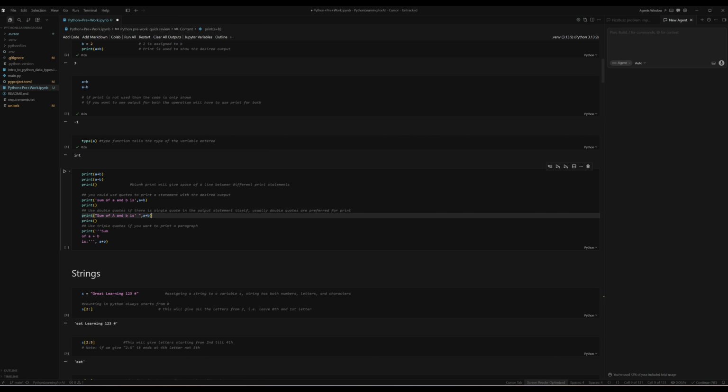Input pauses execution and waits for the user to type something. Everything typed is returned as a string, even if the user types a number, so we use int to convert it. If you try to add two input results without converting, Python will concatenate them as strings. 3 plus 4 gives 34 and not 7. That's the classic beginner mistake. Now it asks for B, 4. A is 2, B is 4, and therefore the sum is 6.